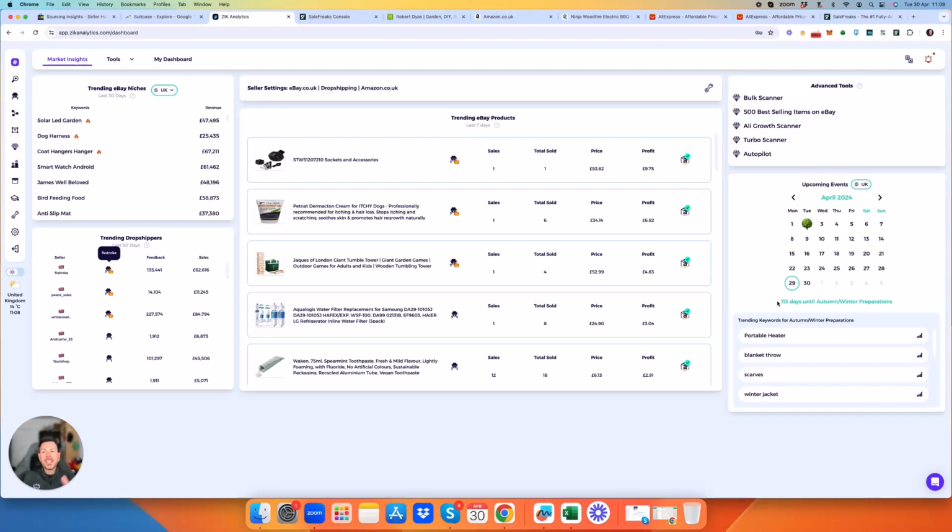So if you're really looking to take your business to the next level or even start your dropshipping business, there's never a better time to start. The fact that you can come in now and build your store for Q4 and really reap the rewards of that and then basically go again is massive. So this tells us upcoming events.